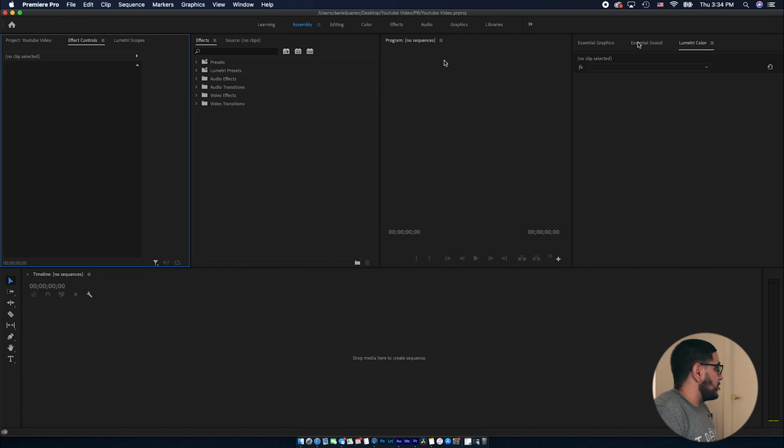Lumetri scopes I'll have over here, so this way I can be color grading, looking at my footage, and have my scopes over here as I'm color grading. Well, now that I have my workspace laid out the way that I like it, next thing you want to do is import your footage.